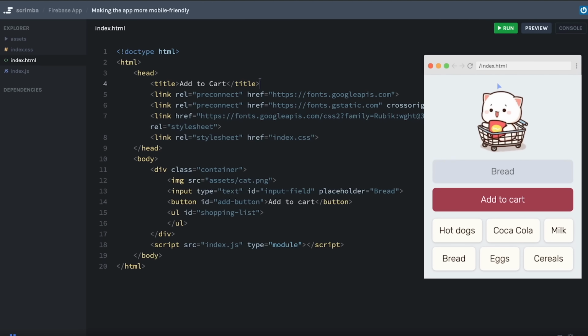Okay, what's next? Well, this isn't something that we're going to be able to recreate in the Scrimba mini browser, but what happens is that unless we add a very crucial piece of code inside of our head tag, this app is not going to look very good on a mobile device. It's going to be shrunken, which is something that we obviously need to fix.